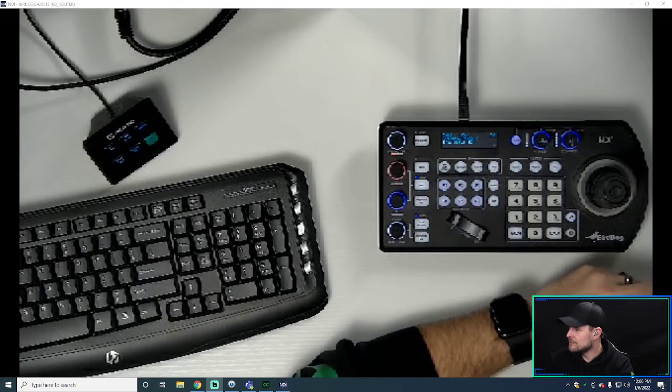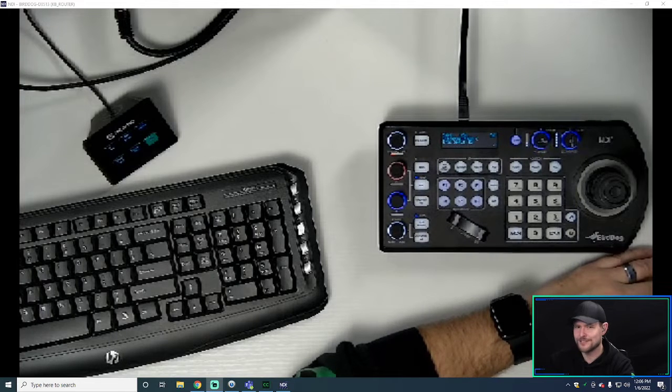Wait, so if you use, let's say, a BirdDog Play, you would only need a monitor, and it will automatically change using keyboard? Yes, it would. That is exactly what I'm saying, driver.